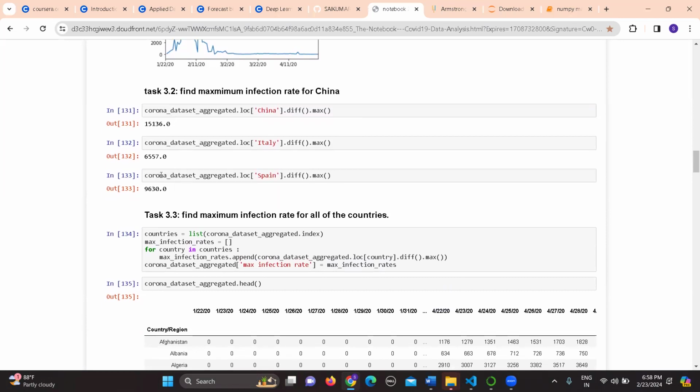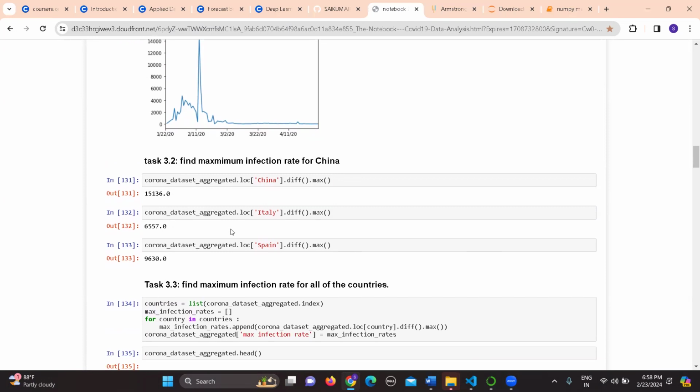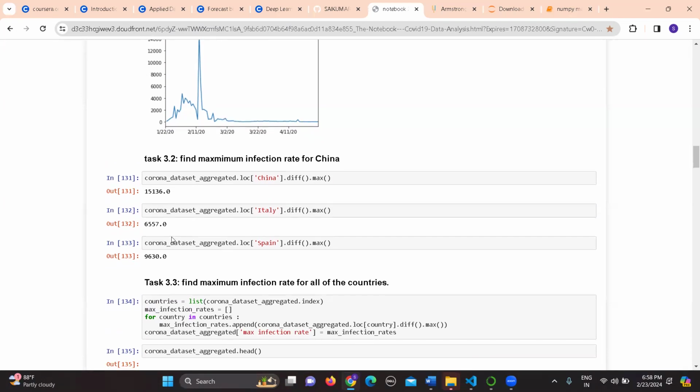This is for only 3 countries. Next we are going to perform a for loop over the whole dataset containing all the global countries. We're going to apply this to the infection rate, that means the confirmed rate.